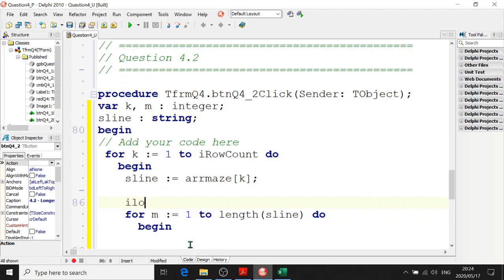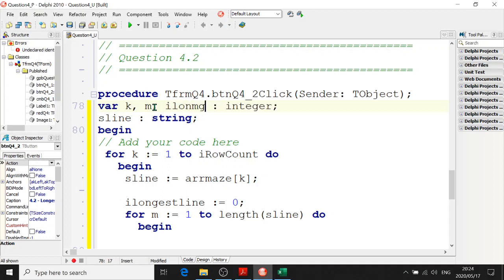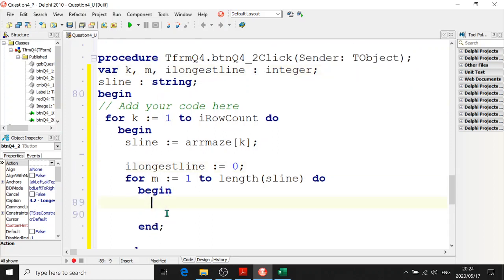Well, let's say our longest line starts at 0, eh? So let's make our longest line over here as a variable. Our longest line. We're starting at 0. Our longest line is going to be 0, initialized to 0. That's the longest so far. We haven't gone through the string yet.